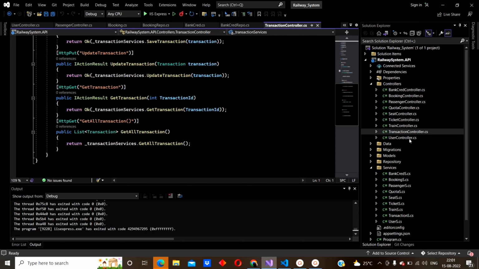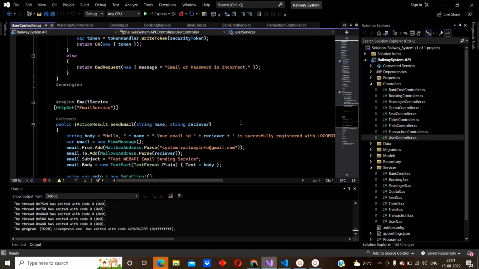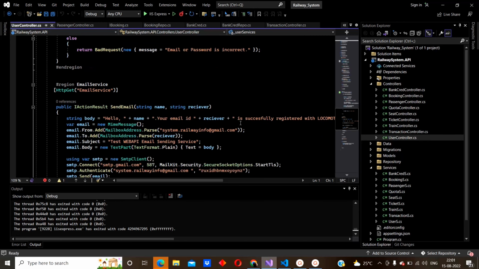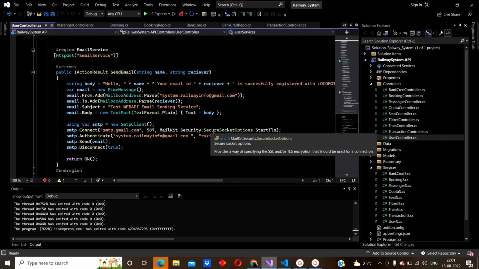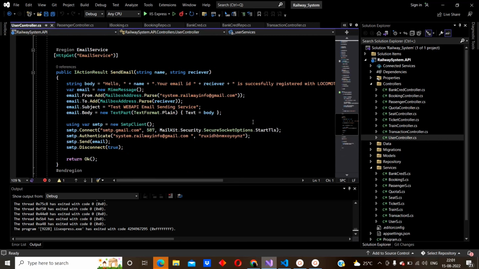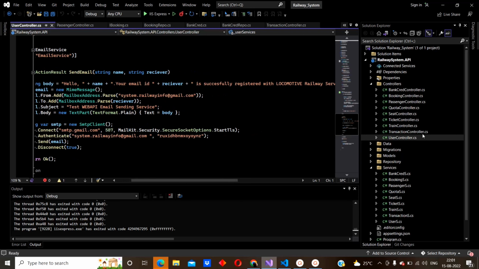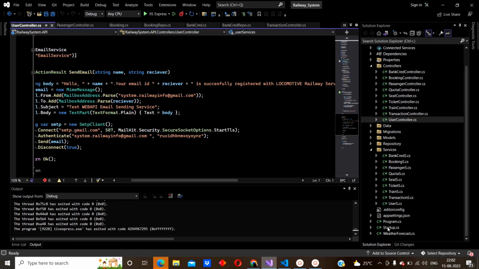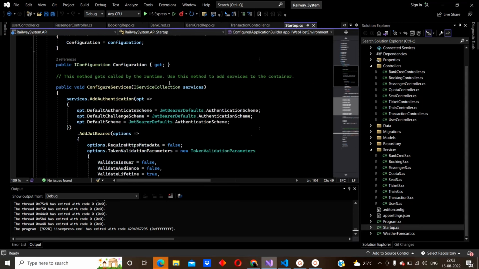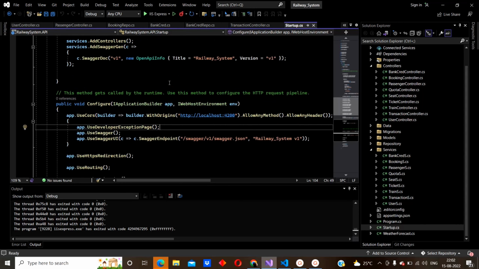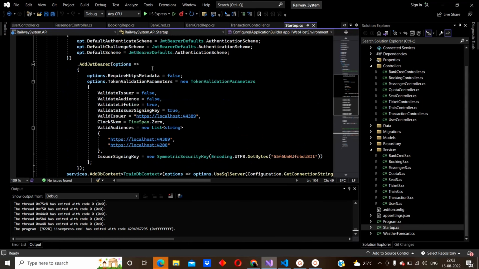Here I have used a mail sending function. When a user registers to our system, it will send a mail to the user saying your email is registered successfully with this locomotive project. And coming to the startup.cs class, these are the middlewares I have used, and this is for the JSON token purpose.